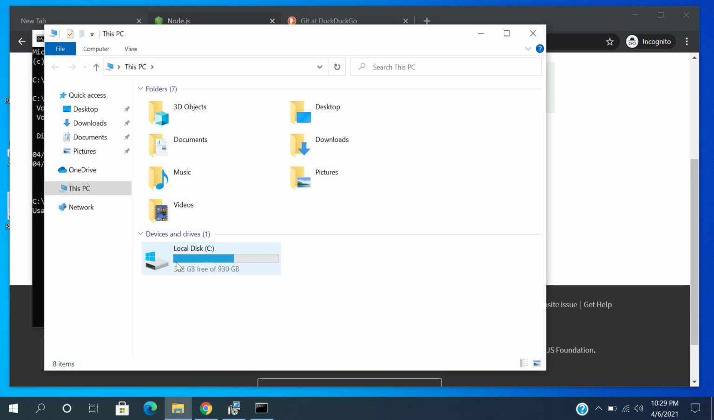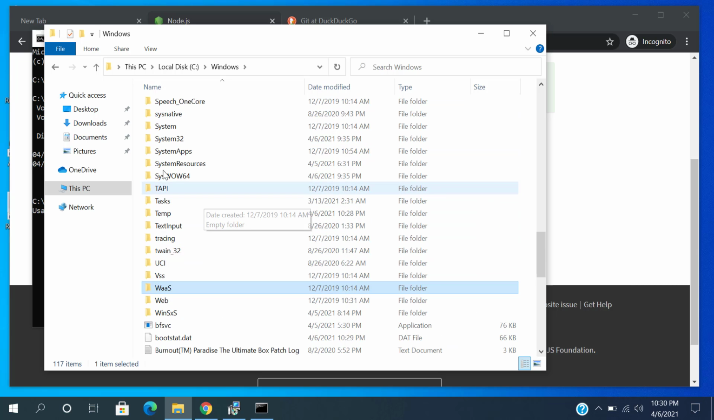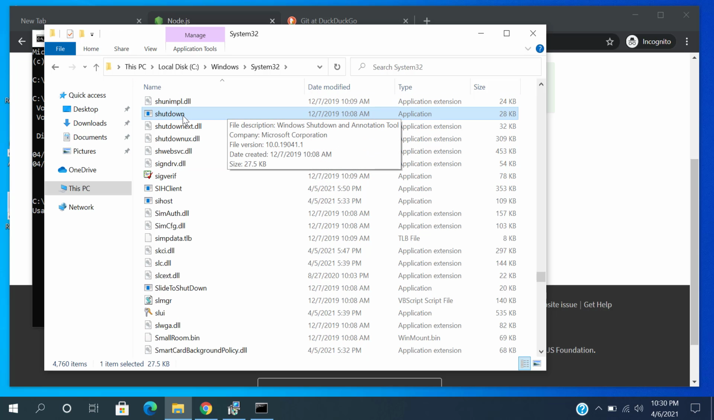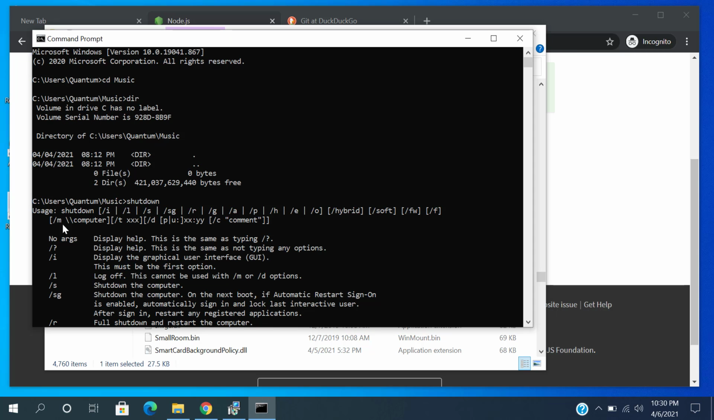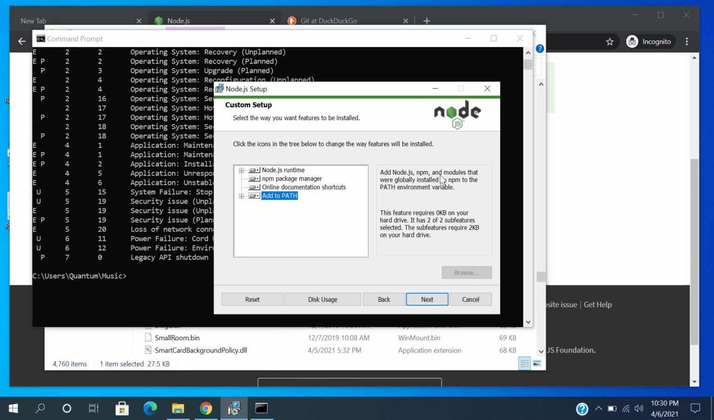Shutdown is actually located inside Windows System32, and then you can call shutdown. So this is the actual program that we just called. It is located inside C:\Windows\System32, but when we call it while we are inside C:\Users\Quantum\Music, it will also answer. That is because shutdown is included inside the PATH environment variable. So we want Node to also be included there, so we can call it wherever we are inside our command prompt.